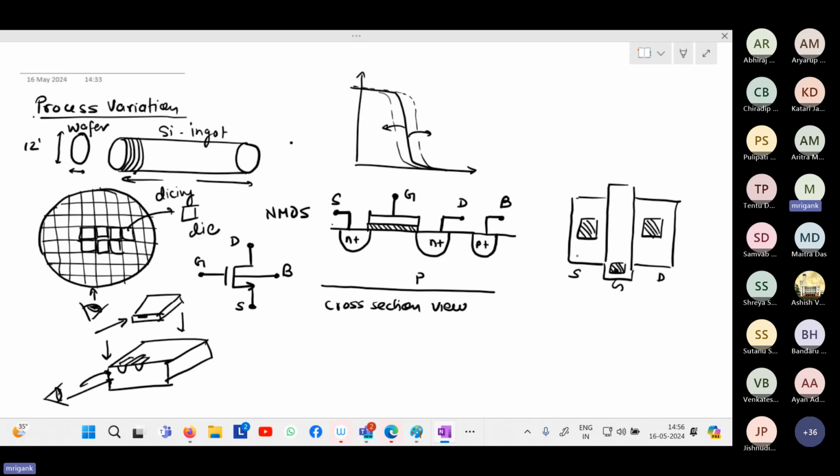So the top view is something like this: these are N plus contact regions, source, drain, diffusion regions, and it is sitting on the P-type substrate. Below this, the P-type substrate is there. These two are N plus regions, and there is a gate. Below that gate, of course, there is an oxide.